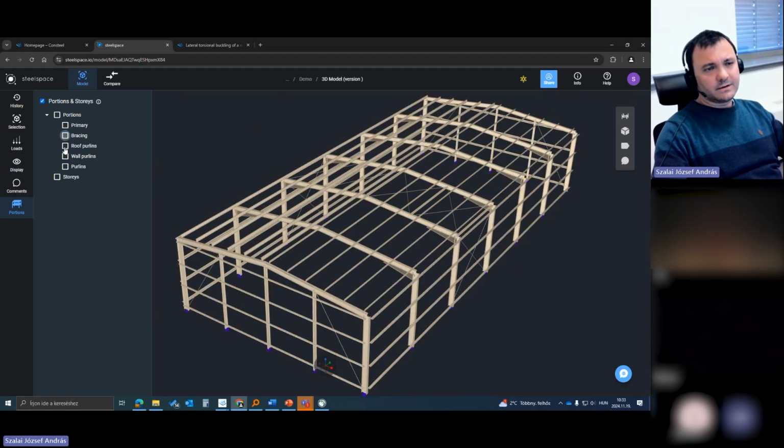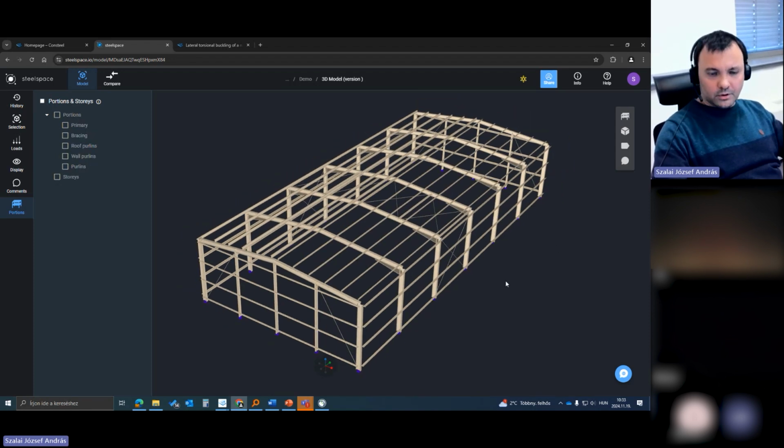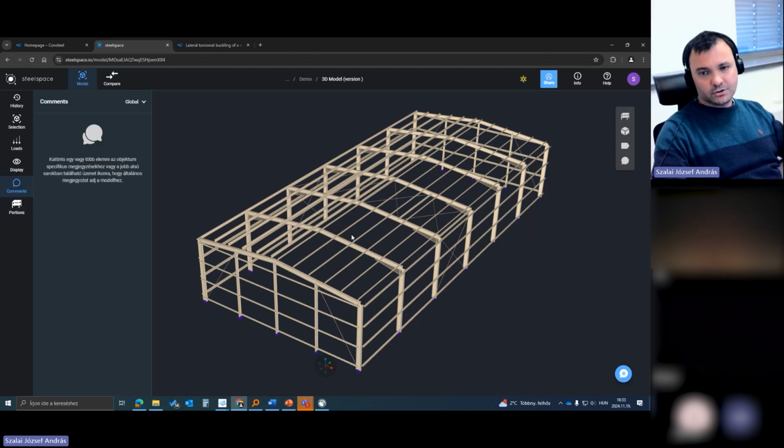This is the bracing, the purlins, wall purlins, etc. So this is a new viewing option that all the purlins can be visualized in Steelspace. The other improvement and development in Steelspace is the new commenting tool.